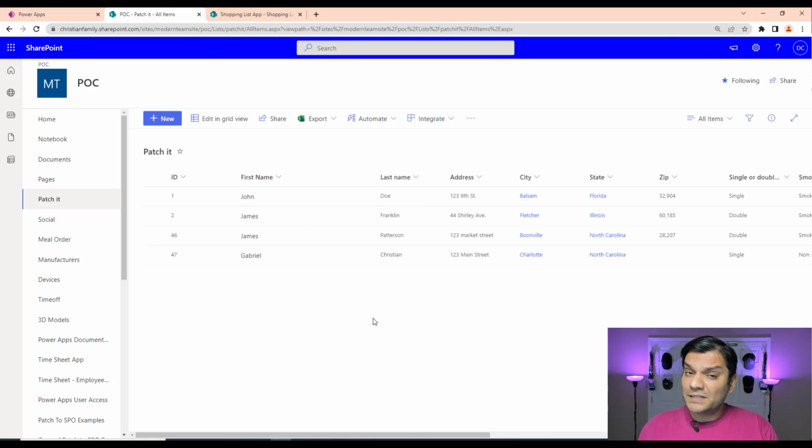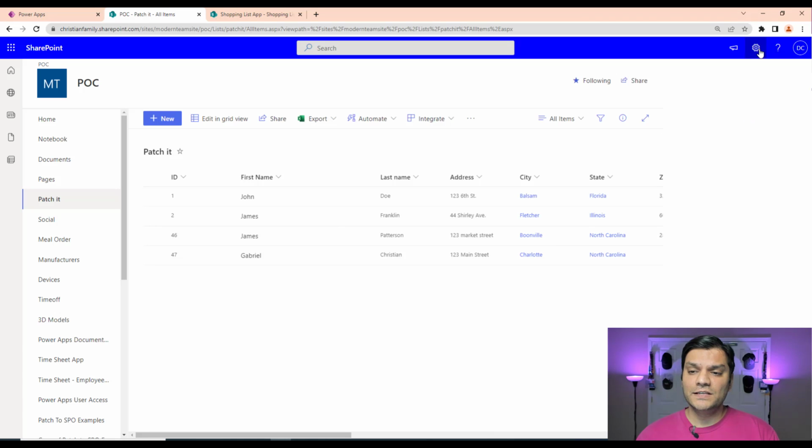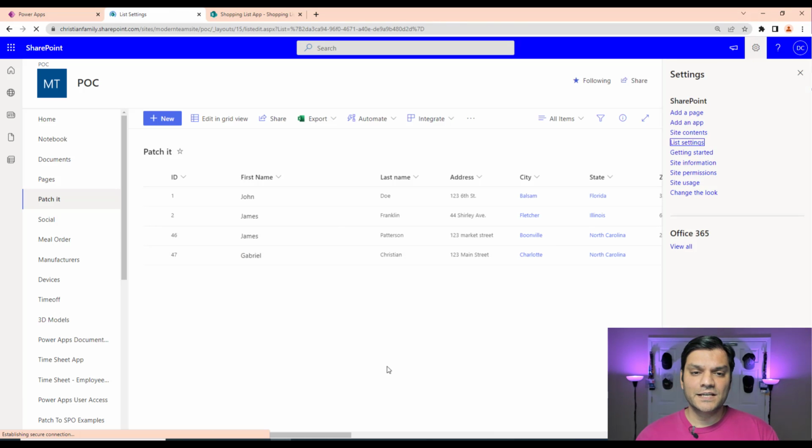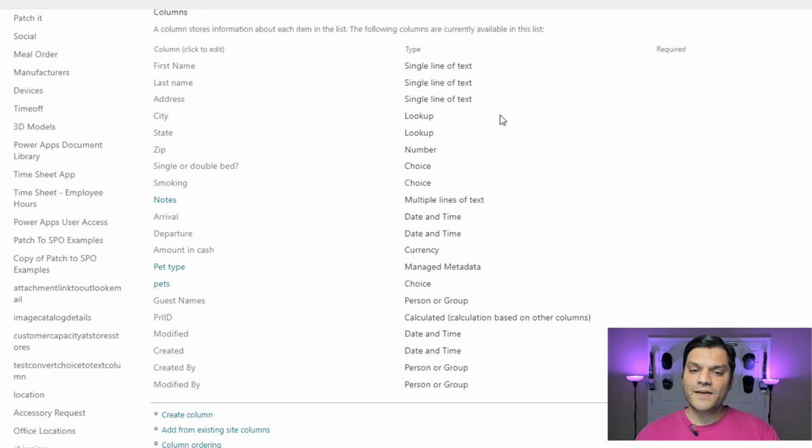So here's what looks like a simple SharePoint list. But when I go to the site settings, to the list settings, there you can see that I've made this very challenging. Sure, I've got the single line of text and I've added some number columns, but I also added a multiple lines of text. I added some lookups, choices, date and time, and I even added that managed metadata type.